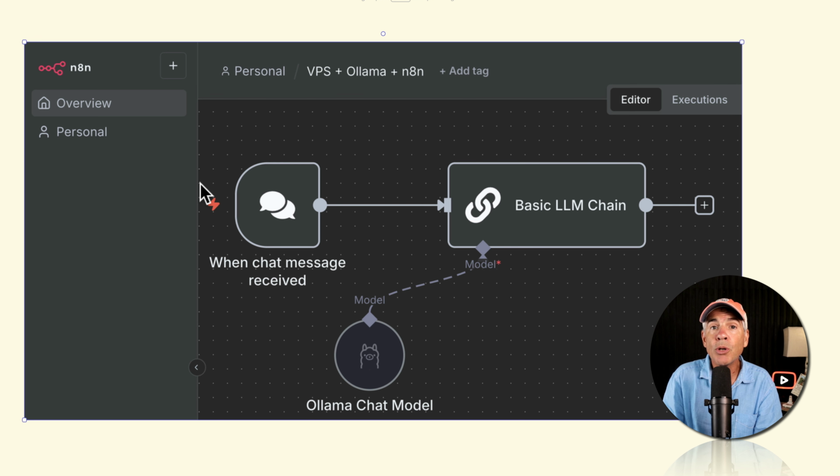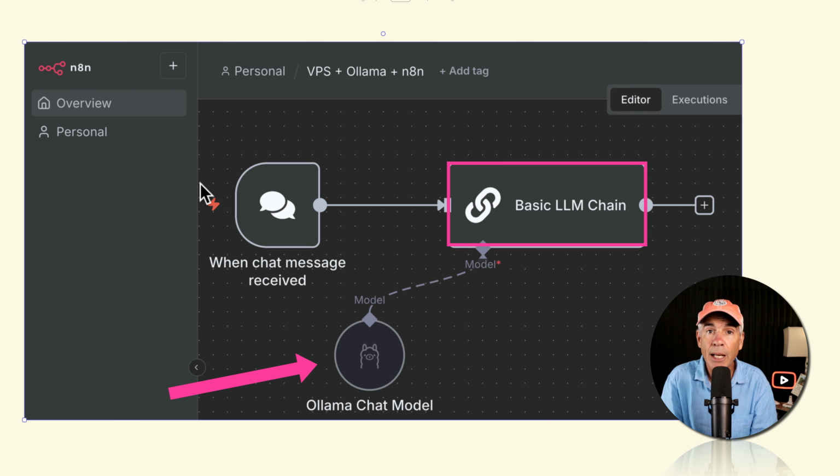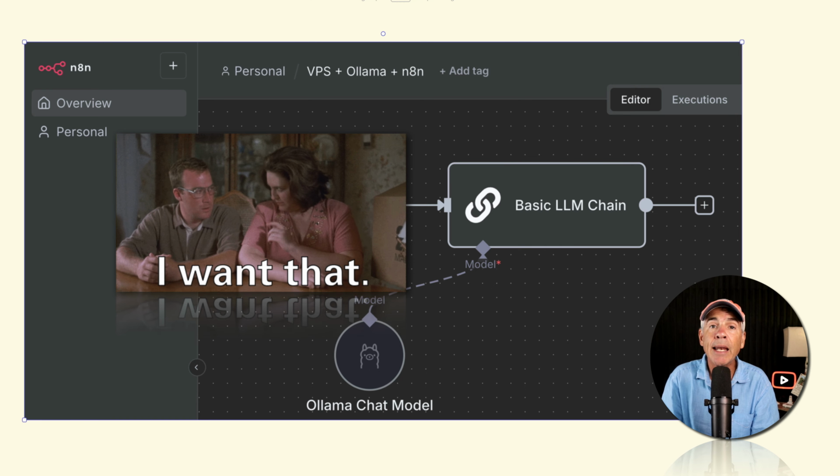I will then show you how you can use Ollama that you have installed on your Hostinger VPS in your n8n AI automation workflows for free.